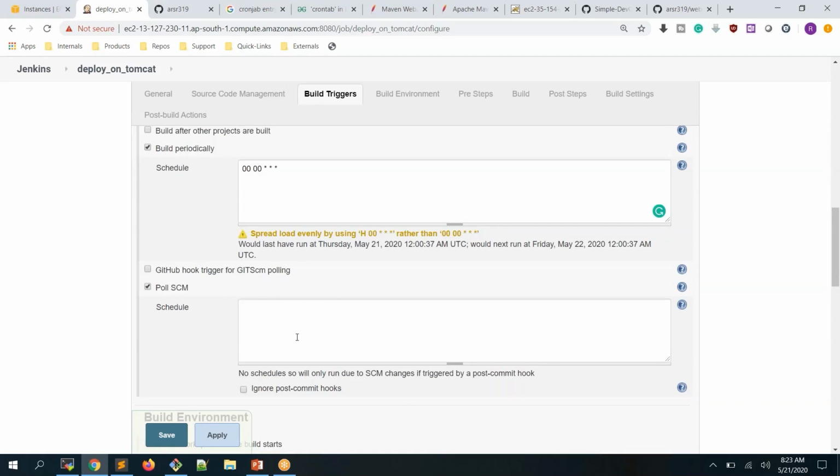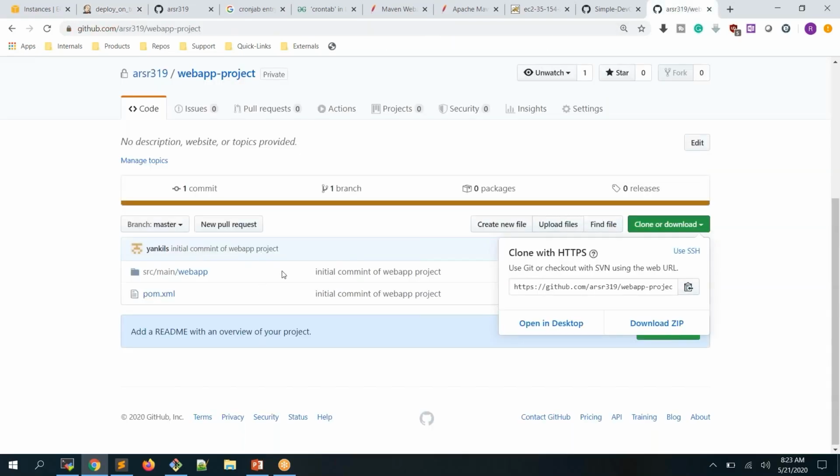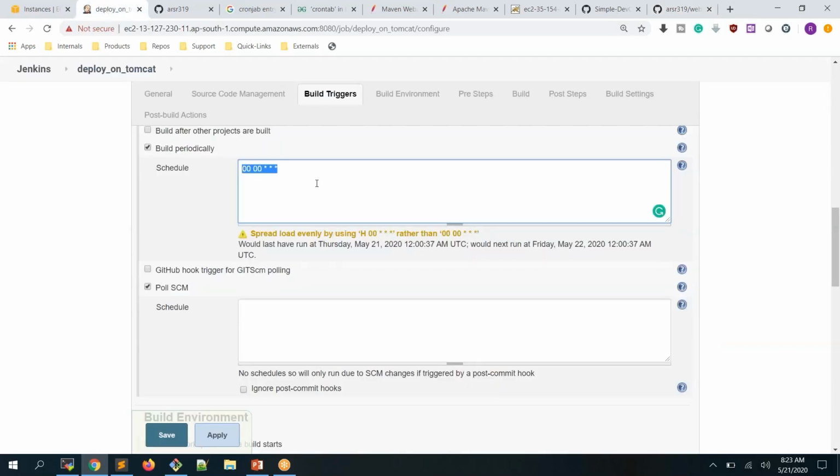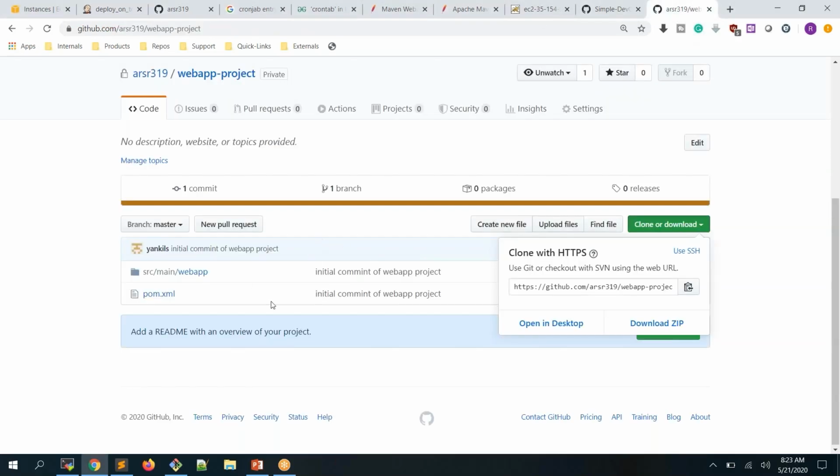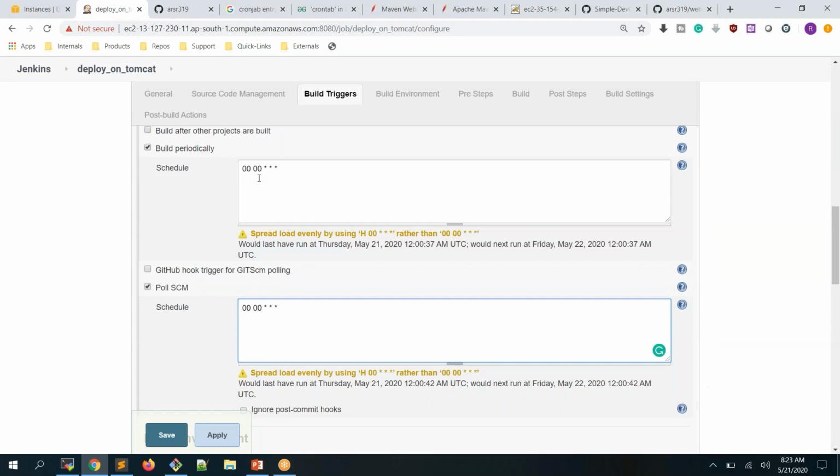But the difference between poll SCM and build periodically is that build periodically is going to execute at this particular point of time, whether there are changes in your code or not. Assume that I haven't changed my code today, but still this job executes. Tomorrow I haven't changed anything in my repository, still it is going to execute. Day after tomorrow also, still this job is executed, because build periodically means whether you change your code or not, I am going to execute your job.